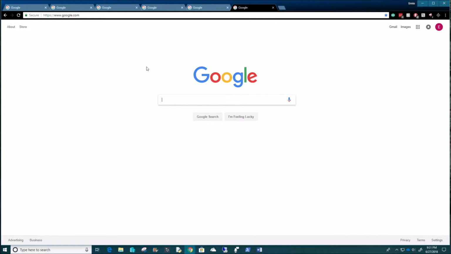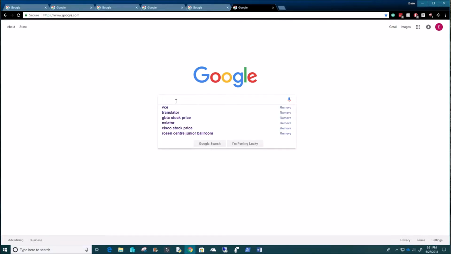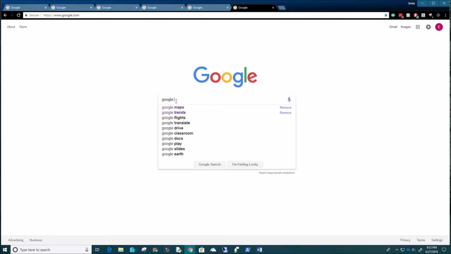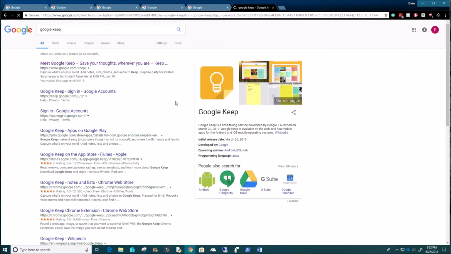Today I want to show you 6 useful Google features that you might not know exist. The first one I want to show you is Google Keep. So Google Keep is a note reminder app that can be used, as with most Google products, across smartphones and desktops.